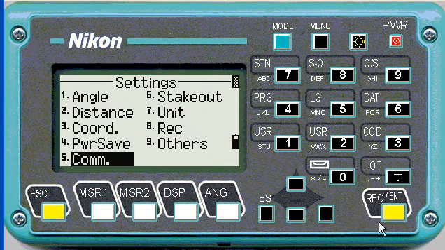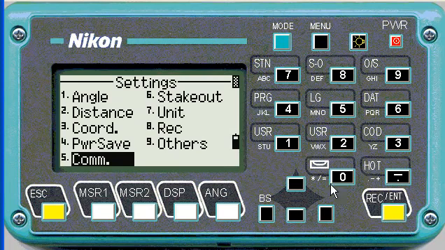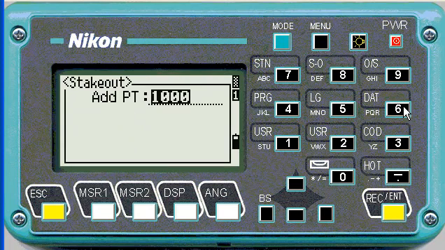Then we can go to COM. The external communication format is Nikon. We recommend 9600 even though it can go a bit faster. That's a stable one. And remember to take note of these COM settings for your other downloading units. Stakeout, this adds a prefix to the points like 1000.